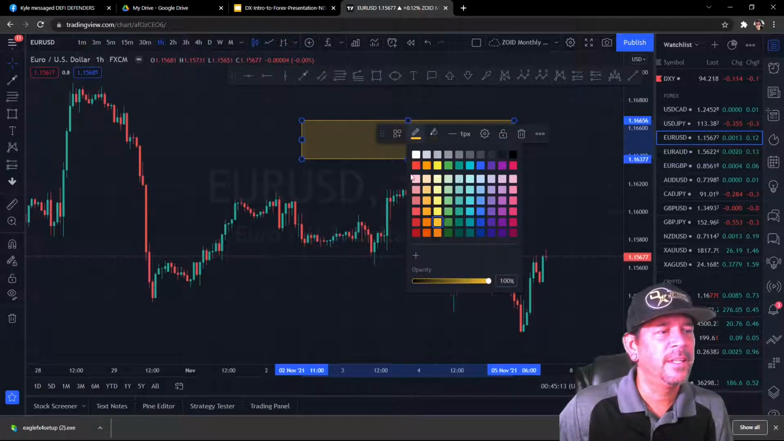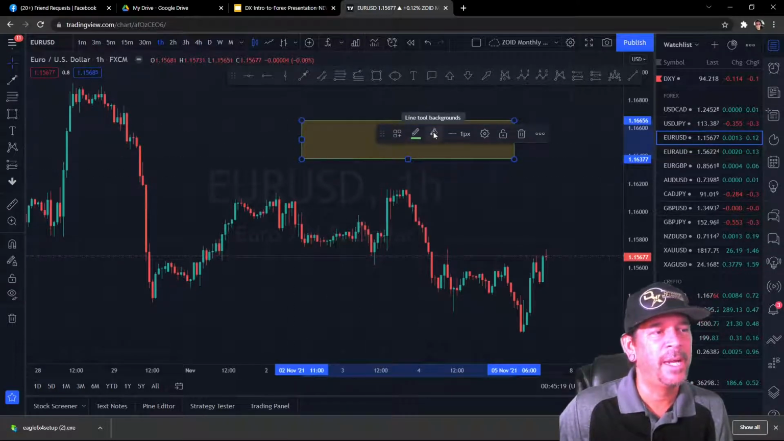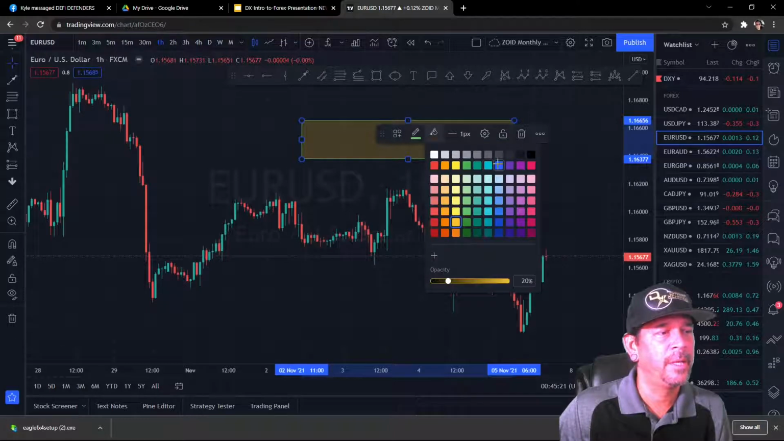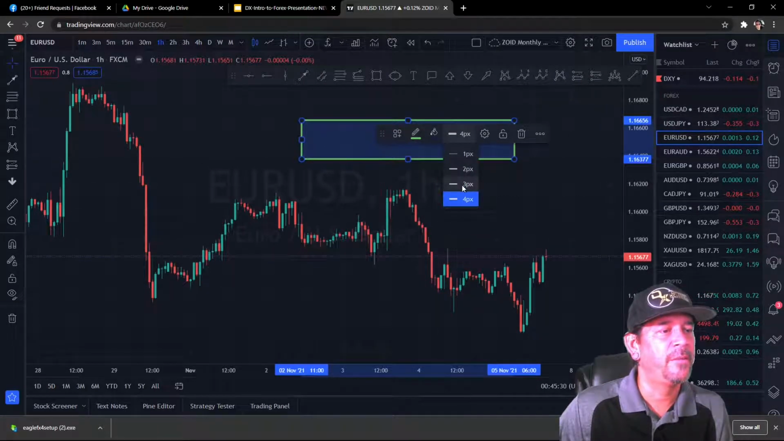This is your colors. So we make it green. That's the outline. The pencil is the outline. The bucket is the fill color. We'll make it blue. If you want to make the outline bigger, you would do that. 4 pixels, 3 pixels, and so on.